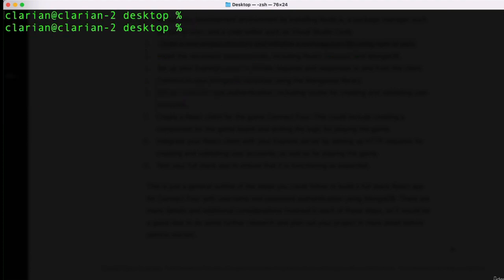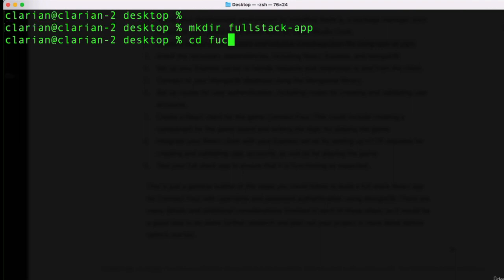So in the desktop, I'm going to make a new folder. I'm going to do that with mkdir. Of course, you could ask ChatGPT how to do all this, but come on, just trust me. I'm also your instructor. ChatGPT is not the only instructor here. So I'm going to make a new folder with mkdir, and I'm going to call it full-stack-app. All right. Now I'm going to go into full-stack-app with the cd command.